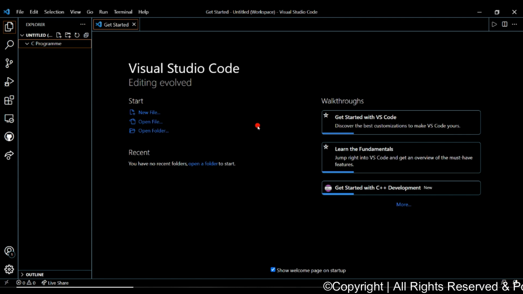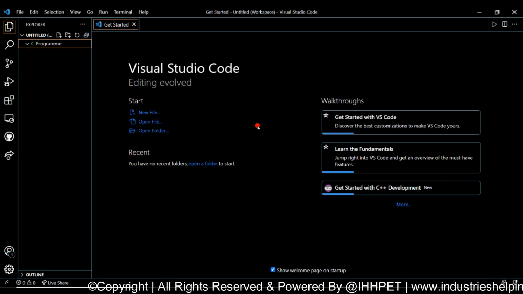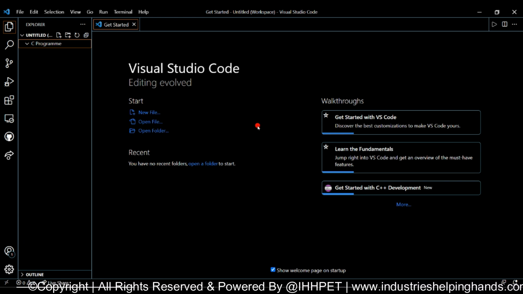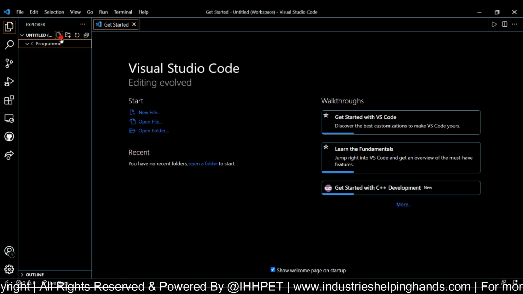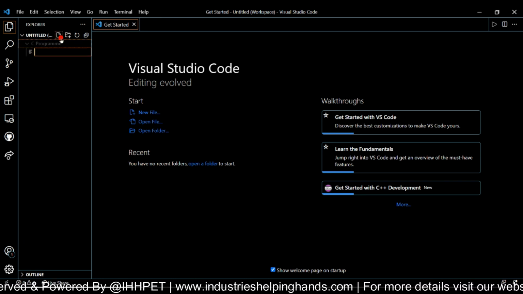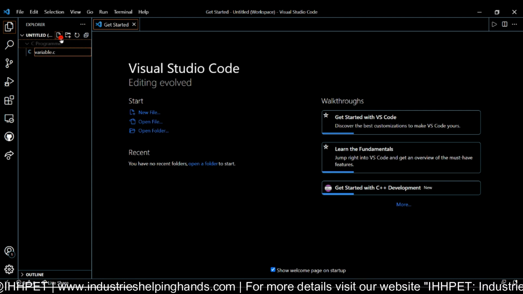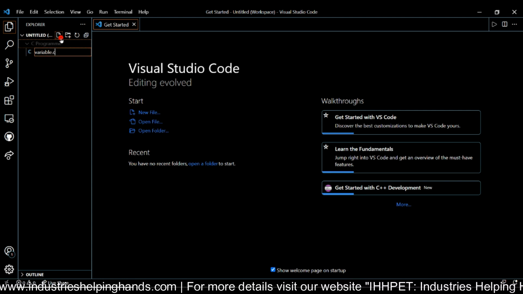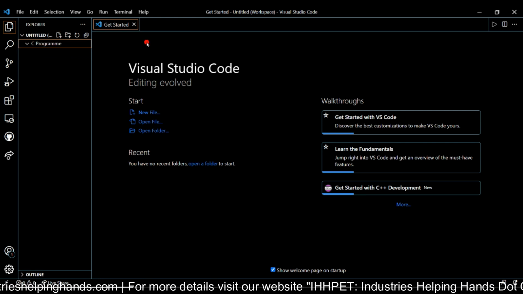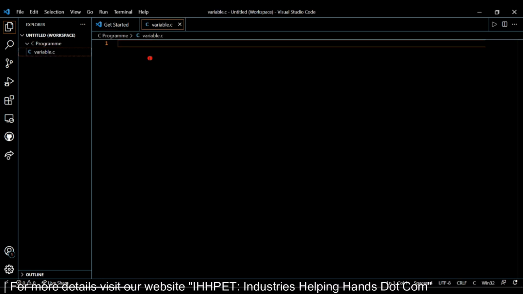So in this lecture we will discuss variables. We will practically declare variables and also initialize the variable practically with the help of a program. For that we are creating a new file with this icon. Click on it. Type a name, variable dot c is the extension of a C file. Now click on your screen and you can see the variable.c file has been created.